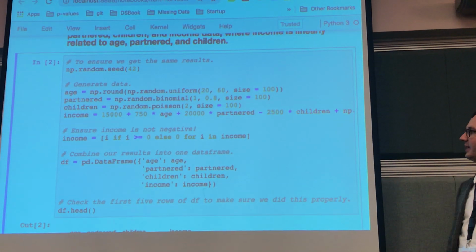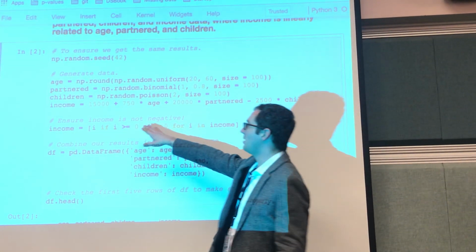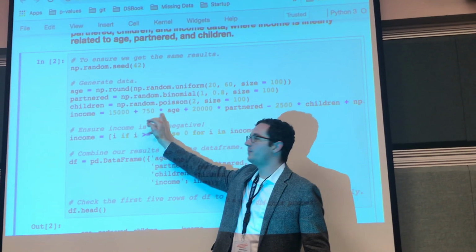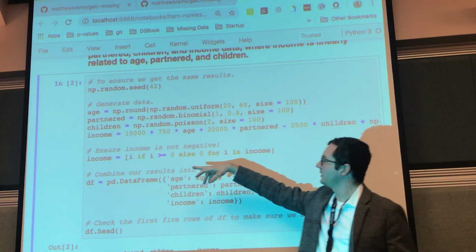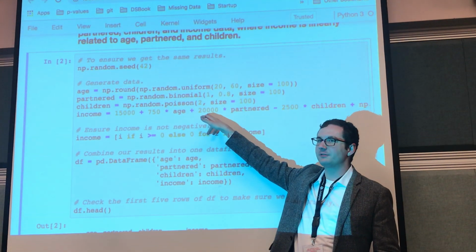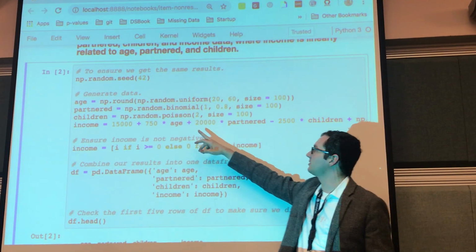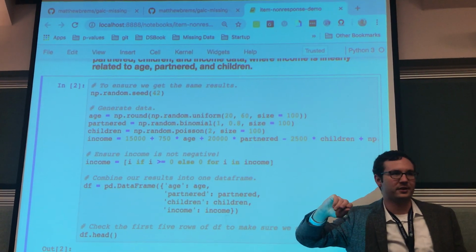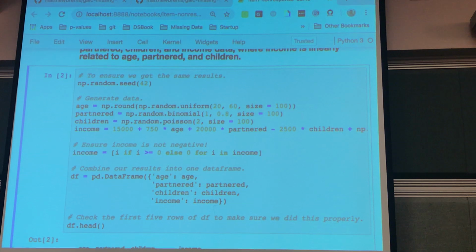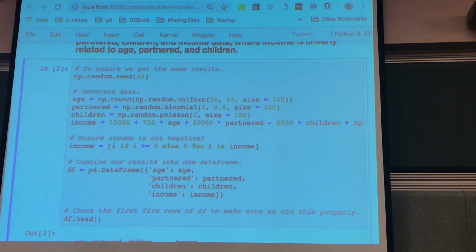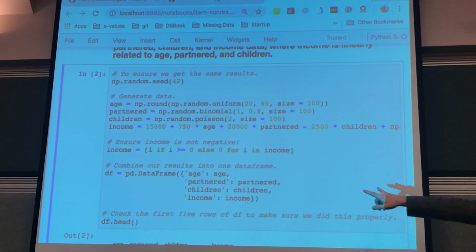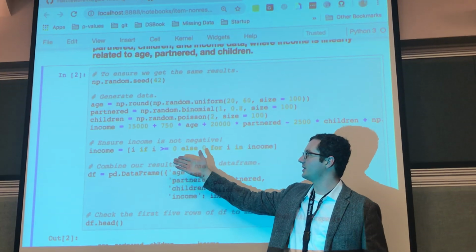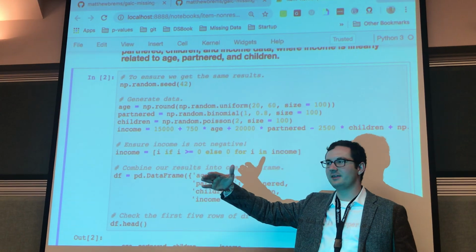This is not based on real data, but what I have here is that income has a y-intercept of 15,000. The slope associated with age is 750. If people are partnered, on average, their household makes an additional $20,000. And for every additional child that family has, their income is reduced by $2,500. I have no idea if this is anywhere close to correct. I literally just made these up. I also used a list comprehension here to show that income was going to be positive or non-zero. Wanted to make sure that income was at least 0 and not negative.